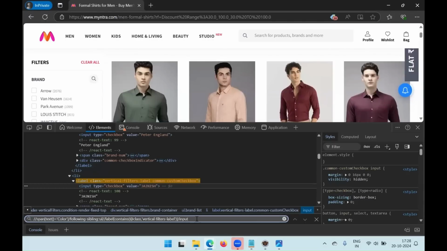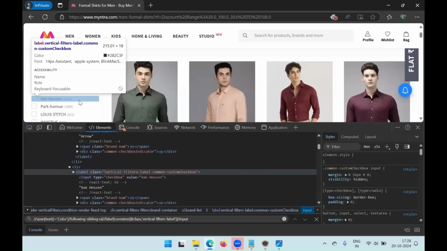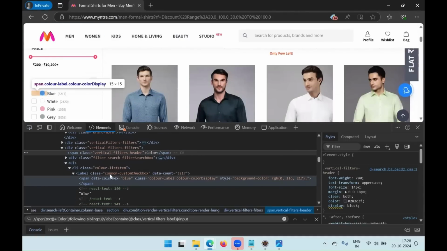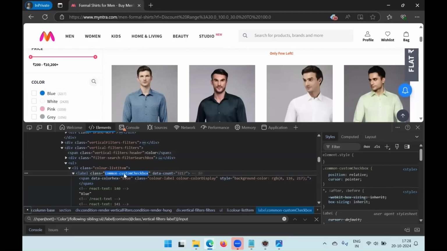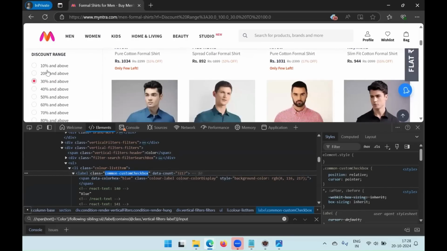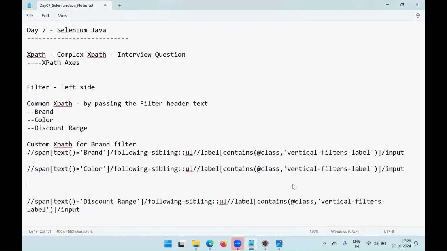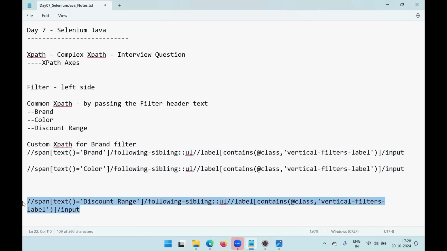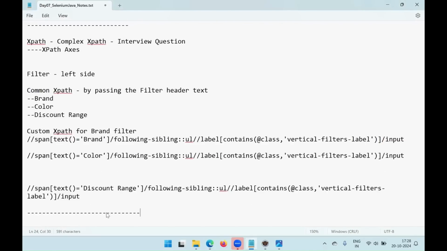So let's check. In this case, vertical filters label doesn't seem to work. So for color, what is the label that we have? It is having common custom checkbox. So I think the checkboxes are having some class names and the discount is having the custom radio class name. So accordingly, at least it is working. This label is working for two of the elements. So the common custom checkbox is working for two of them, and this is working for one of the cases. So this is how you can build a custom logic, and I will show you with another website.